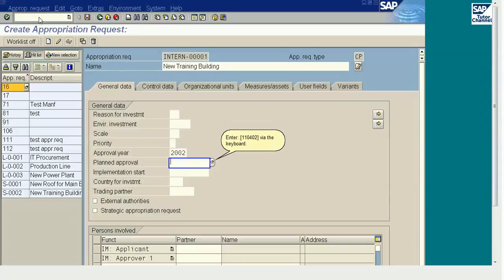Enter 110,402 via the keyboard. Enter the plan implementation start. Click where shown. Enter 170,902 via the keyboard.